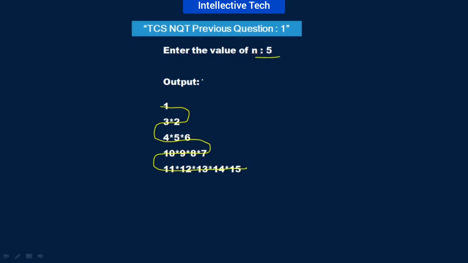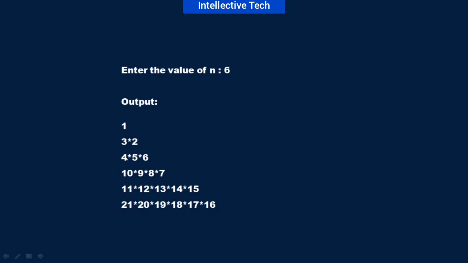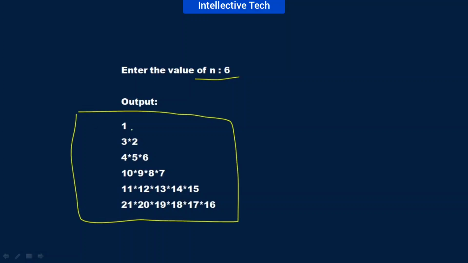The n value is 5, so there are 5 lines in this pattern. In every line the numbers are separated with a star. If the n value is 6, then the pattern will look like this. So for every value you have to generate the pattern in the given format. This is the format of the pattern you can observe here.